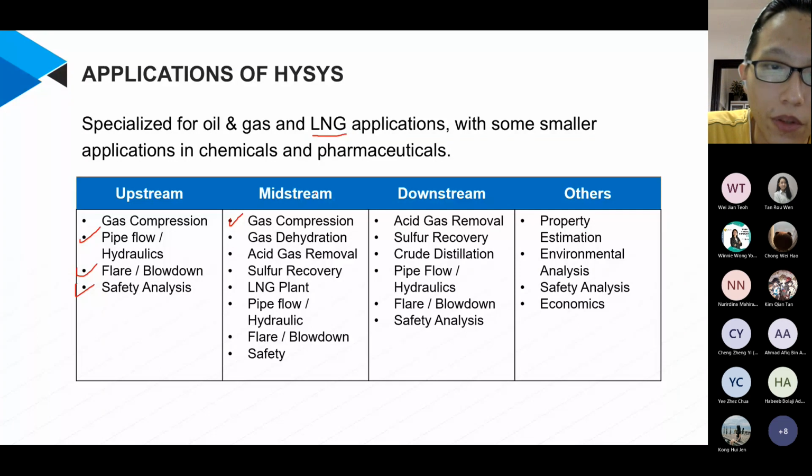So you have to remove the water. Otherwise, when it goes to the liquefaction process, the water will freeze and damage your piping. So you have to take out the water. And usually we do that by putting in alcohol such as ethylene glycol or diethylene glycol to take out the water from the gas. We also have acid gas removal.